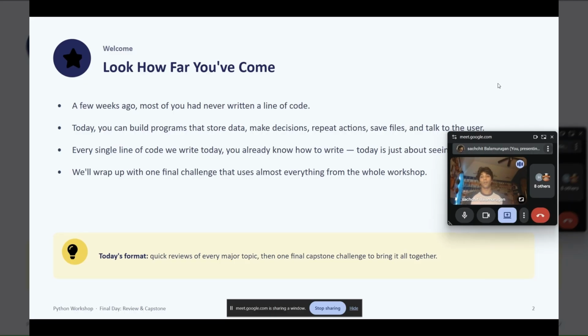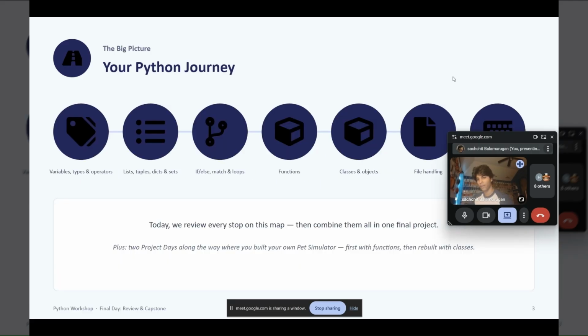Okay, so today is going to be our final class. So let's get started. We're going to wrap up with one final challenge that uses almost everything that we learned from the workshop. Okay, so just a quick overview of all the topics we covered.